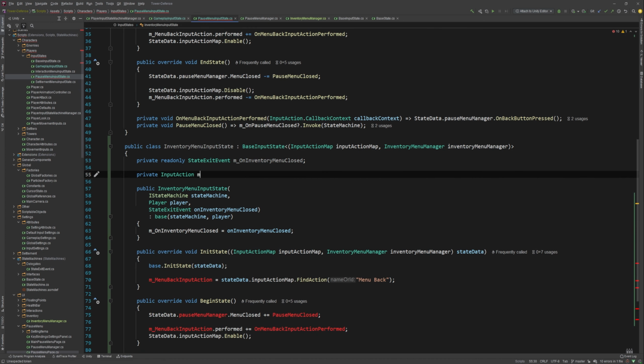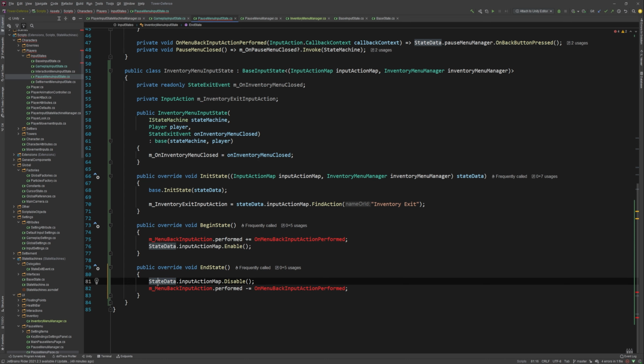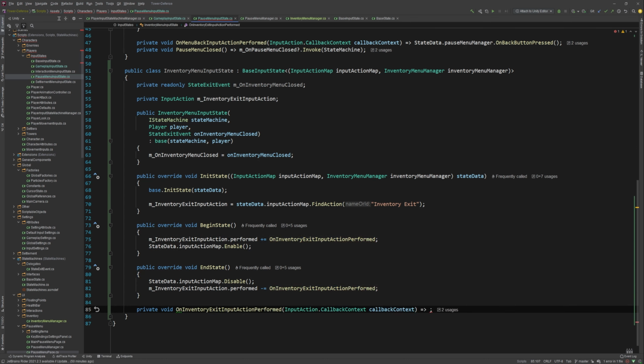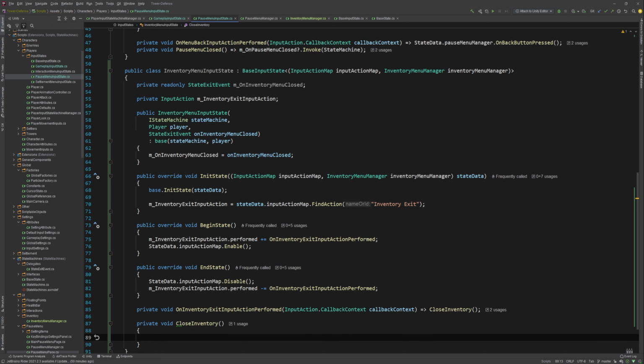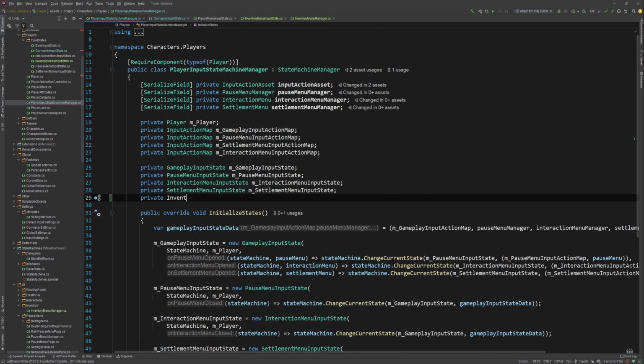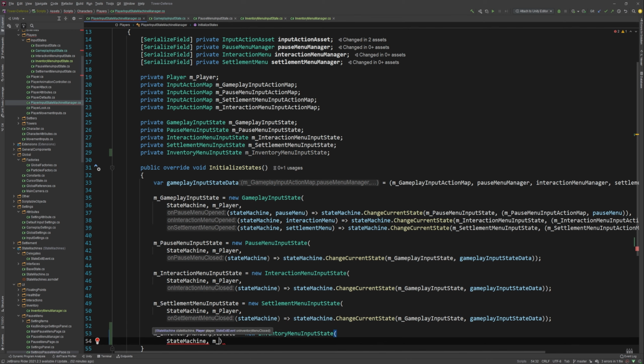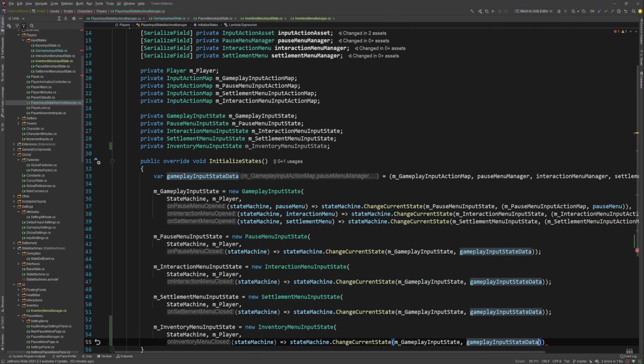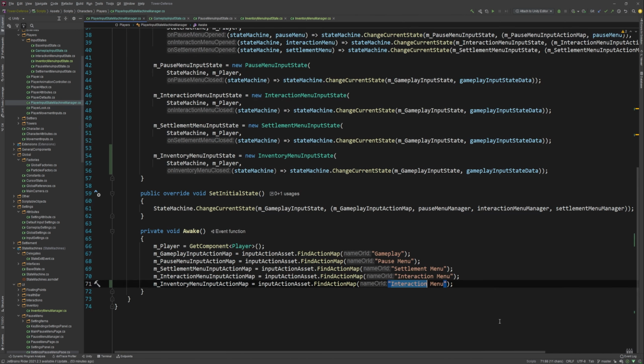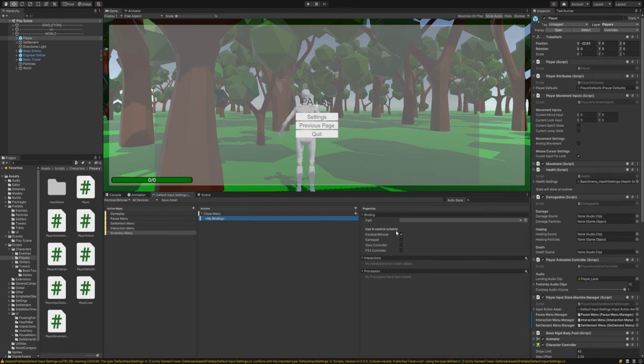I currently have a player input state machine, so I am creating a new state for when the inventory menu is open. That is so I can't move around or look or do any unwanted actions while I'm in the inventory. But then for my gameplay state, I have to make sure that I add support for opening and closing the inventory. So you'll see me do that.